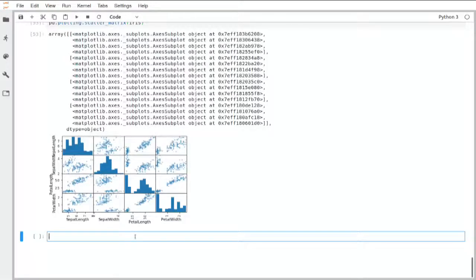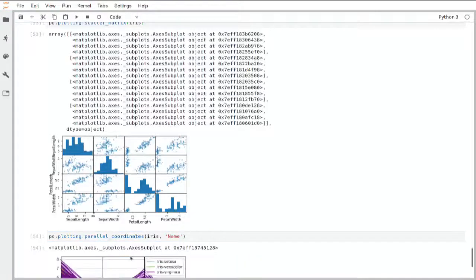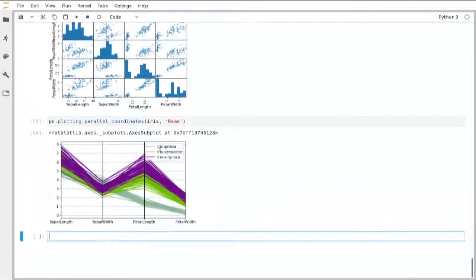Another kind of plot that is sometimes useful is a parallel coordinates plot. It's also in pandas plotting. So it's parallel coordinates. I put the iris data in, and I want to sort it by name. Here it gives me different colors for the different flowers that I have. Then it just puts the different dimensions or coordinates parallel to each other. So sepal length is here, sepal width is here, petal length is here, and petal width is here, and they are just connected with lines.